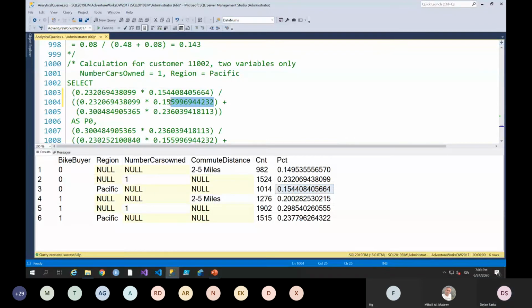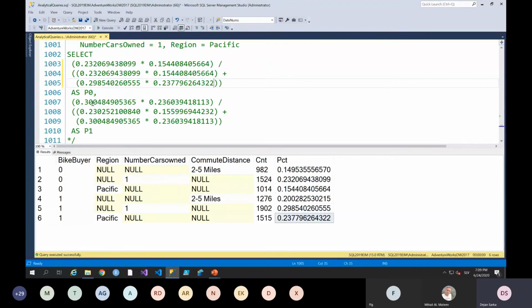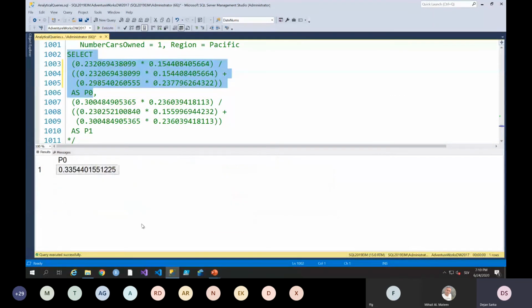And I need these two numbers. I'm following the formula only for two input variables. So this is then probability for state 0. And then I could calculate also probability for state 1. So if number of cars equal 1 and region equals Pacific, probability for state 0 is 0.33.